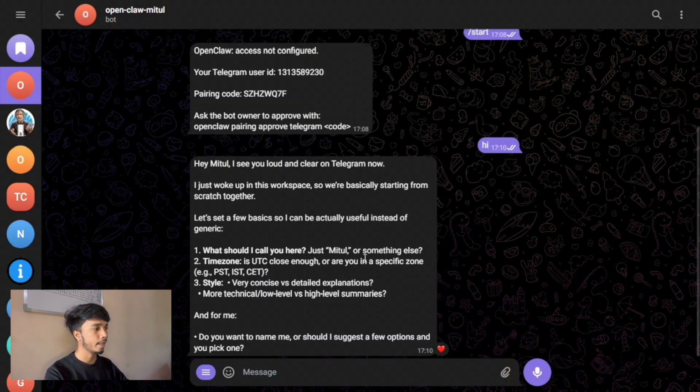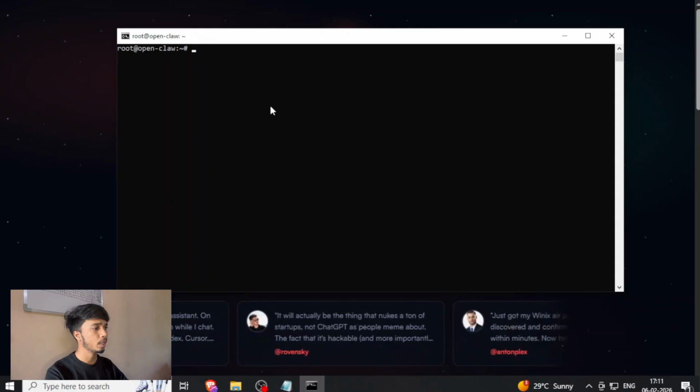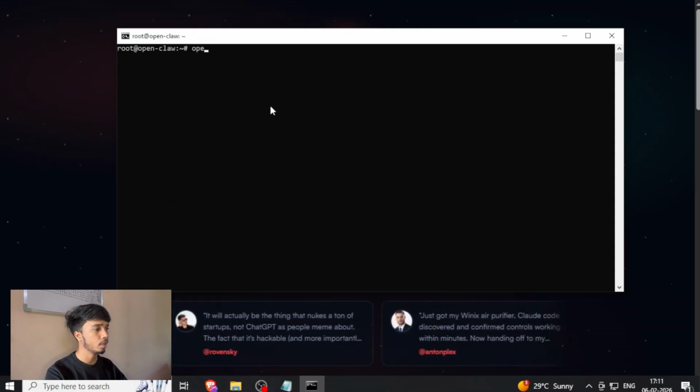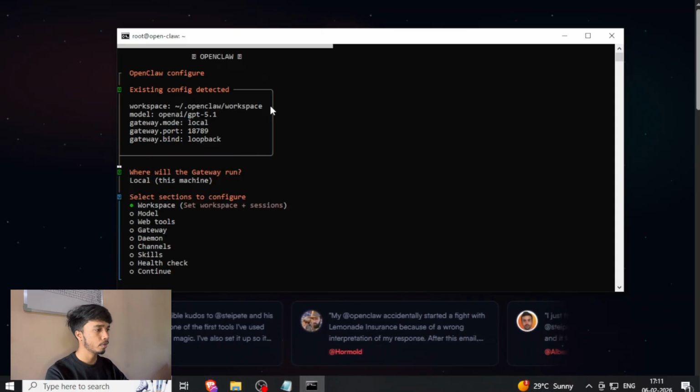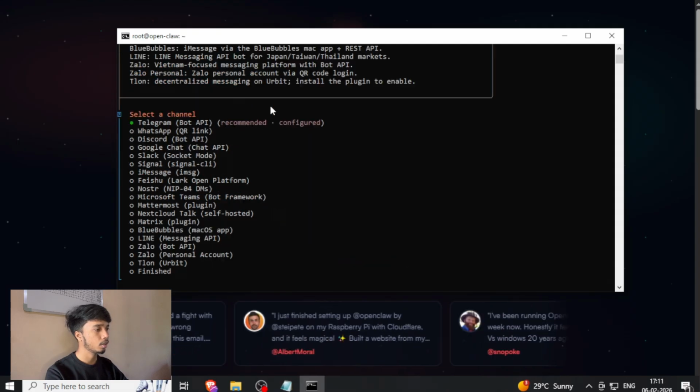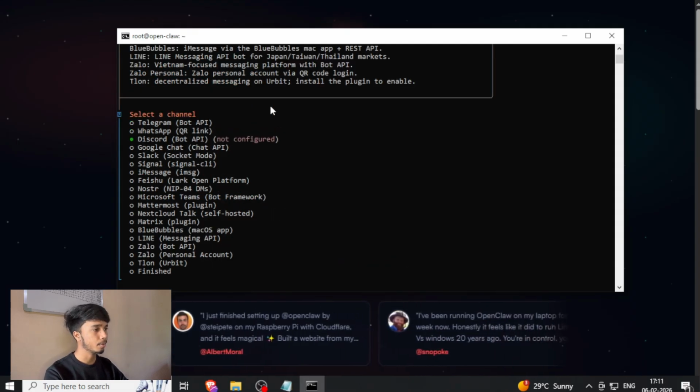For those who want Slack, let's set that up. Go back to your CMD terminal and type openclaw config again. Select channels to configure, select configure and link. Now select Slack and hit enter.